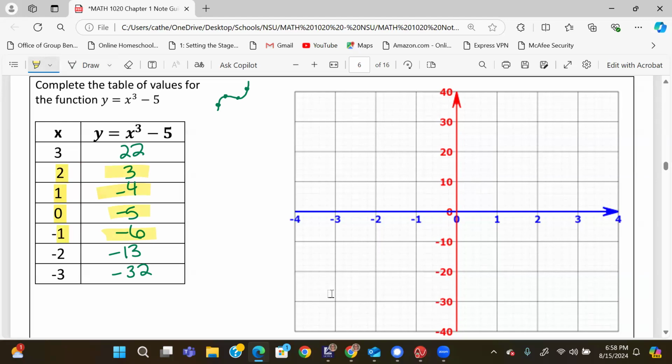Any 4 points on the graph, I just use the table that we already have. Now I'm going to show you how to manually adjust your table. Let me make this just a tad smaller.